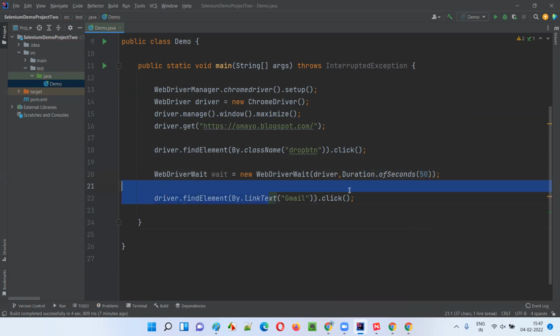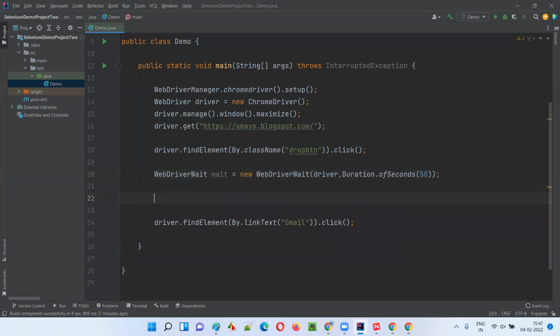Let's say this particular element is maximum taking 50 seconds. Only for this element I am waiting for a maximum of 50 seconds. Other elements I will not be waiting for 50 seconds. Only for Gmail I'll be waiting for a maximum of 50 seconds. So like this we have to write this code, guys. You have to create an object for the WebDriverWait, and in the constructor we have to provide these two arguments.